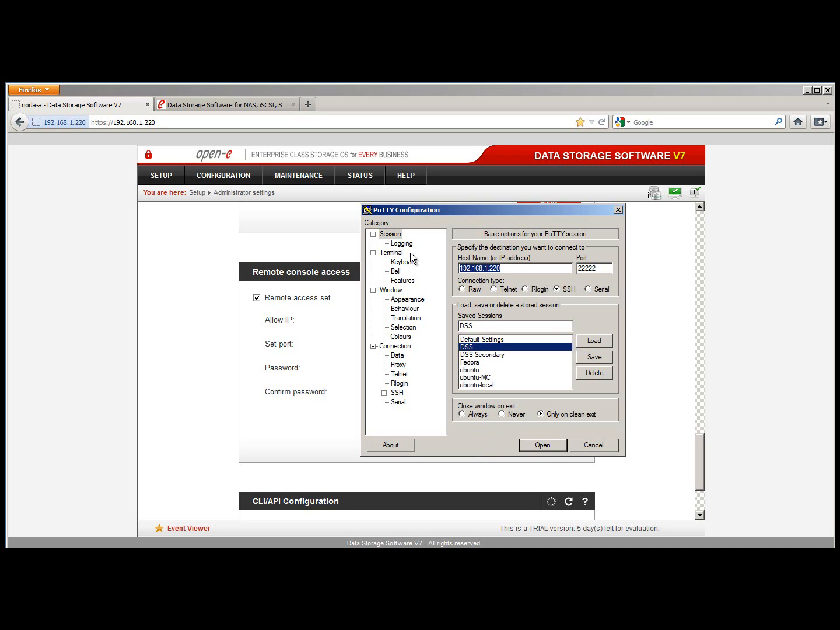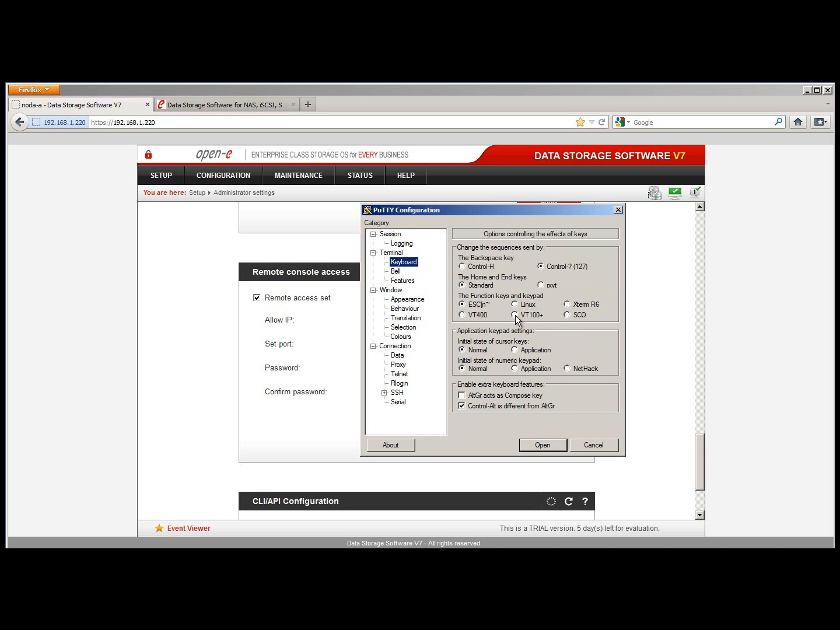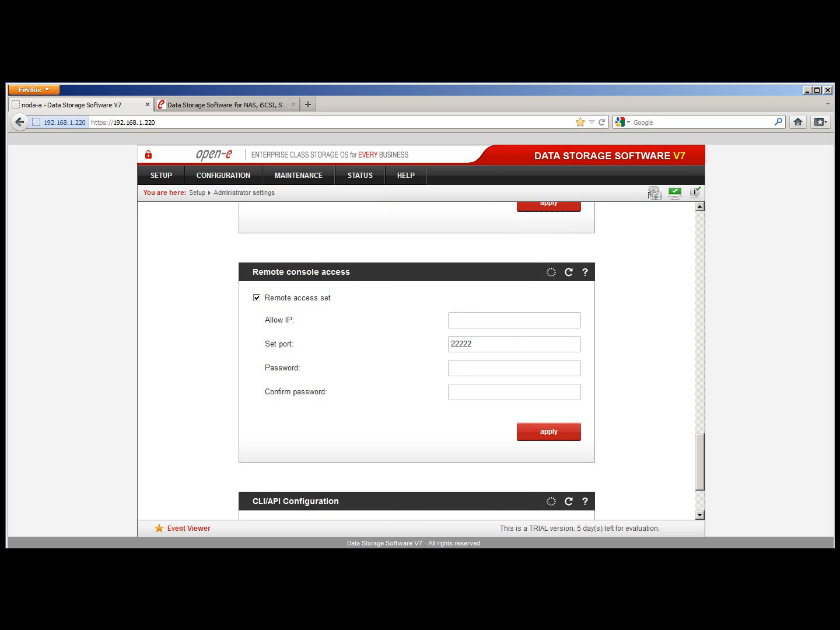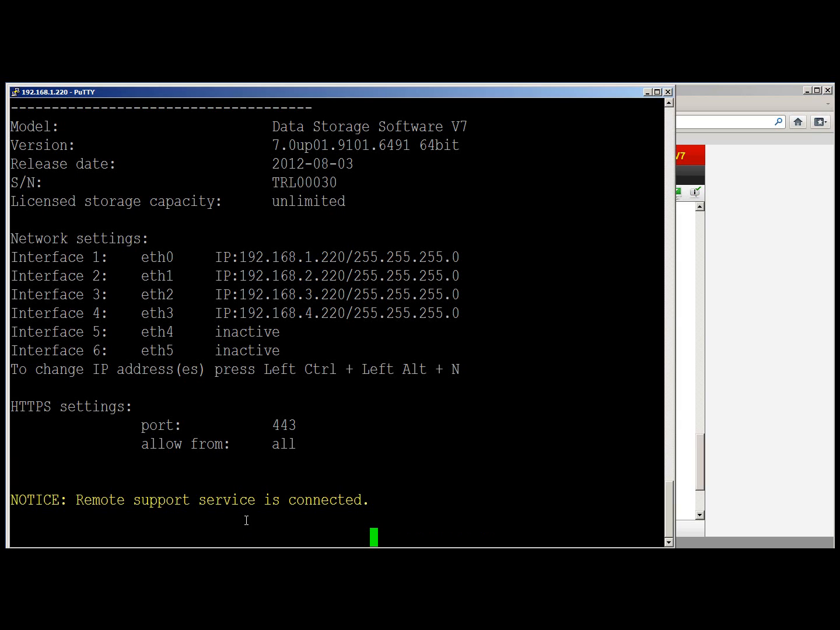Now remember the note that we talked about: if we go to terminal and keyboard, normally you would have it set for VT100 plus. In this case, for using the file commander, you want to use the escape function keypad. Once you do that, you save your session, hit save, and then of course you load it up. So let's load up our console, and this is the DSS console. When you log in, it's going to ask you for the username, which is CLI, for command line interface, and of course the password which you have placed in there.